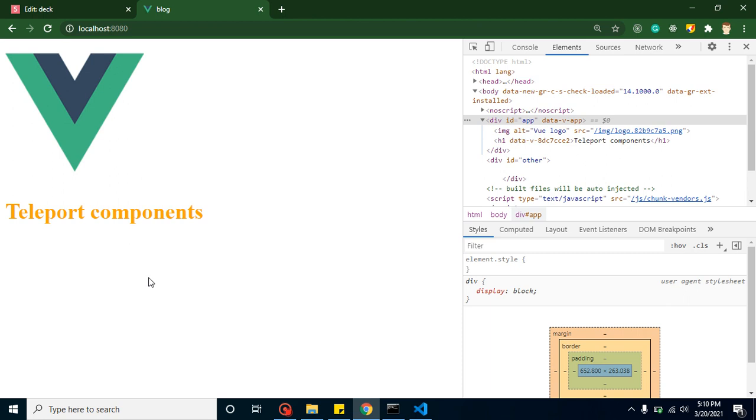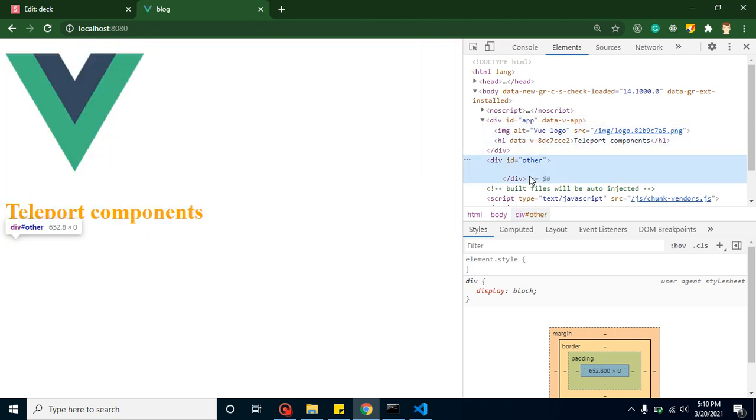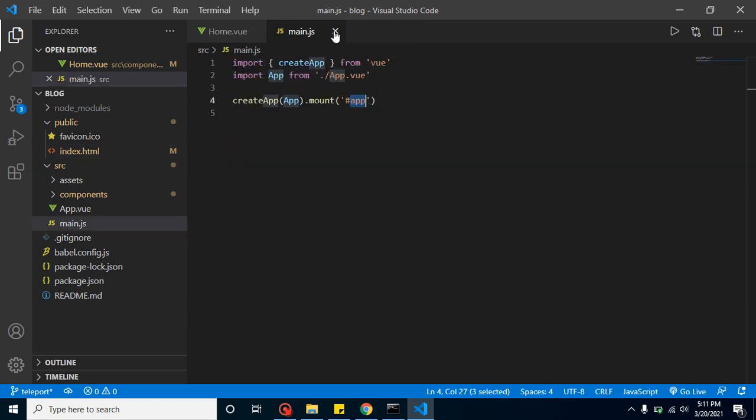Another use is that sometimes you have some pop-up or dialog box here, and you want to communicate it with our app ID, right? These kinds of things we can do with the teleport. So let's see how we can make a footer with the teleport component, right? So I am going to make this ID, let's say footer, right? Now we don't need to work in this file, so I'm going to close it.